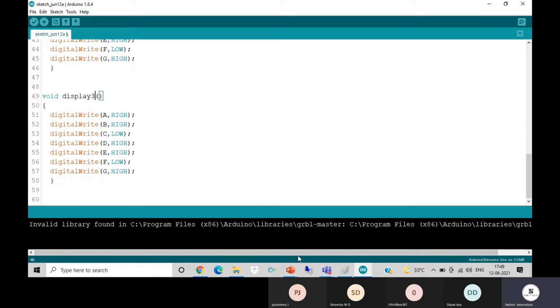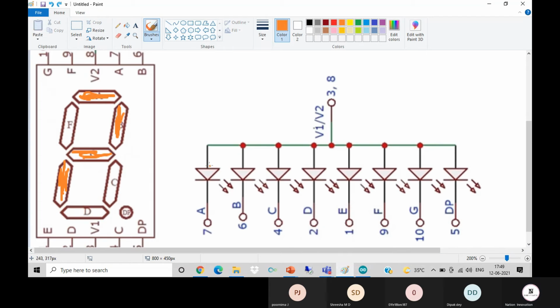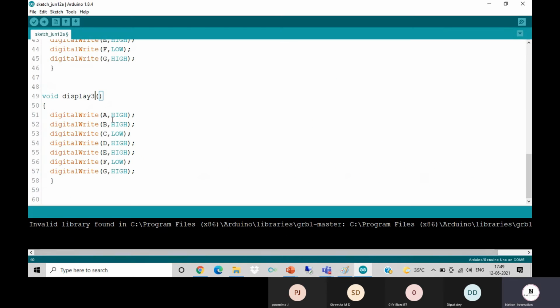So in case of 3, what we require is pin A to be high, pin B will be high, I guess. Yeah, it should be. Pin A, pin B, pin G for the segment G, C and D, which shows F and E will be off. So F and E will be off. Let's just do this for them. Fine. So in this case, we are able to make the code for the digit 3 as well.